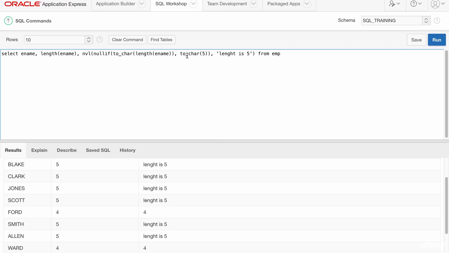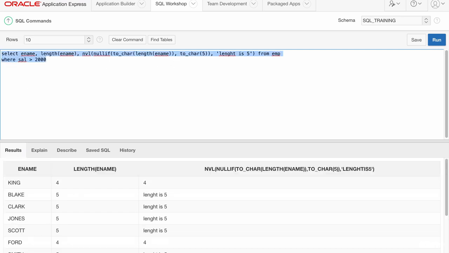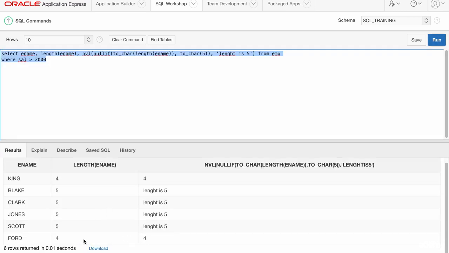So we talked about single row functions throughout the last several lessons. These are all single row functions. They operate on every single row of the table, or the search criteria. So if I add a where clause down here, that's going to limit the number of rows returned depending on what I select. If I do where Sal is greater than 2000, this is going to reduce the number of results returned. So hit run, and notice that now we only get 6 rows. King, Blake, Clark, Jones, Scott, and Ford all make greater than 2,000.